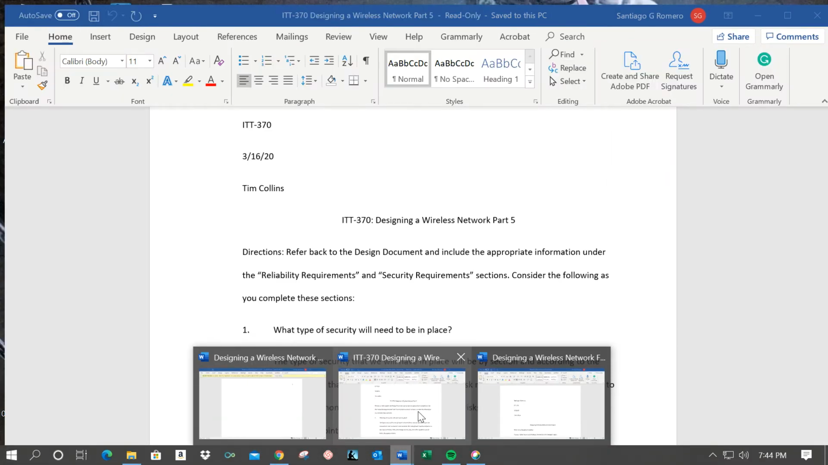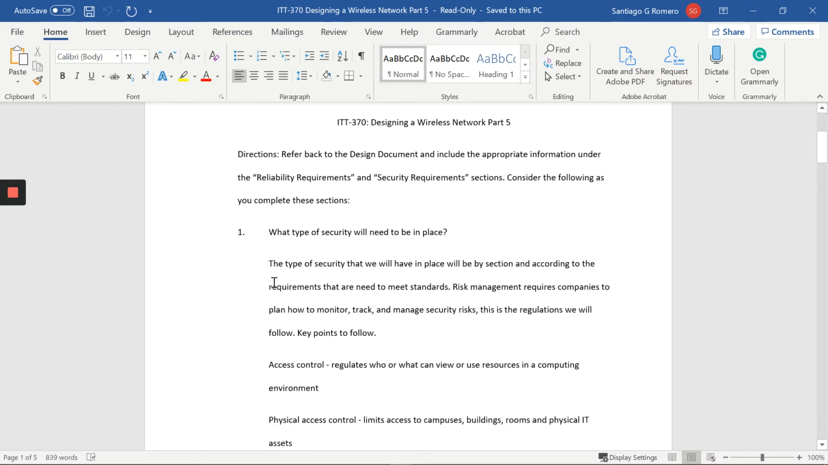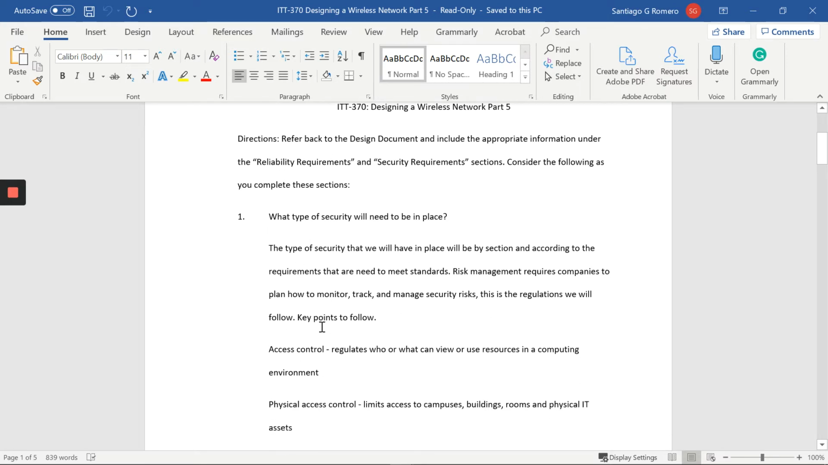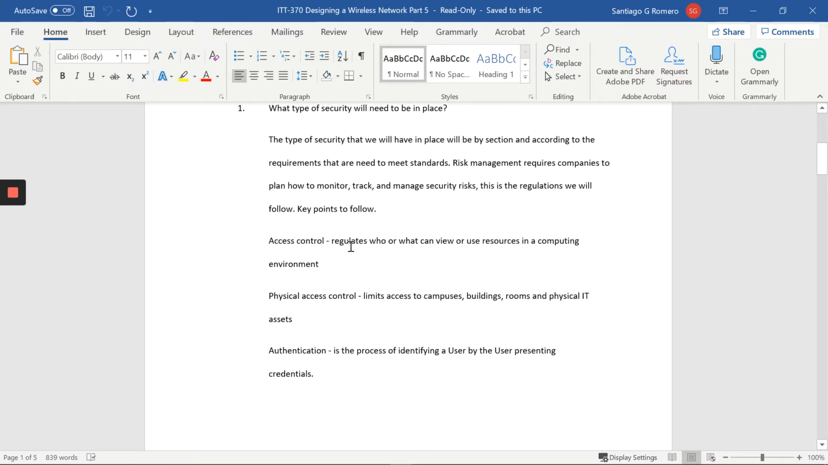Next, we're going to move on to designing our wireless network security. The type of security we will have in place, we will follow these key points. Access control. It regulates who or what can view or use resources in the computing environment. That will be on campus or off campus. That's where the VPN is important.